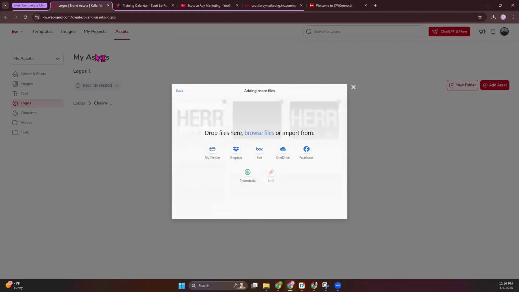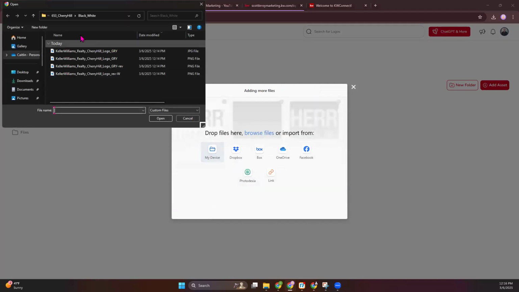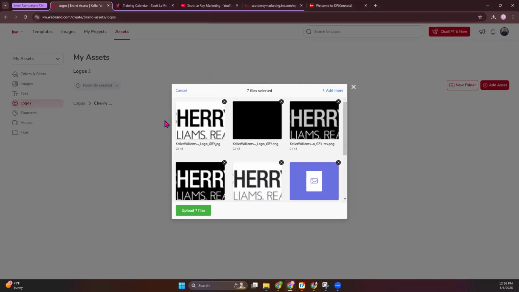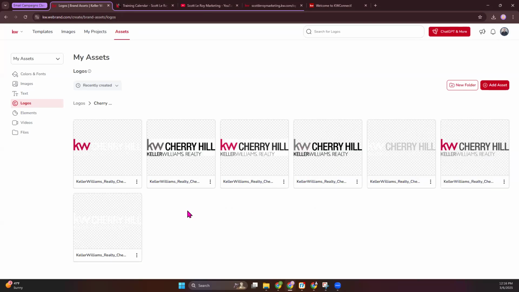And then I'm going to do add more. I want to get the rest of them. So I'm going to come back and get these color options. Now I have a total of 7 files. I'm going to go ahead and upload all 7. And now I have all of those logos easily accessible, and I'm able to pull whatever logo is going to work best with the marketing that I'm creating.